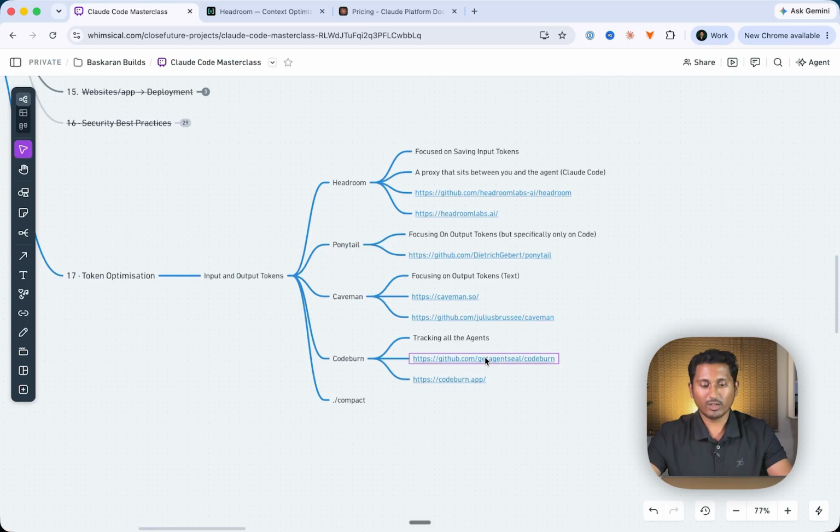And CodeBurn is a tool that helps us track everything in Claude Code. Even if you're using Hermes agent or any other agent across your desktop app, it will bring all the tokens there, and you can go by project level, repository level, agent level, or session level. You can understand where you are using more tokens. If you can't measure it, how do you manage it? So that's what CodeBurn helps you do.